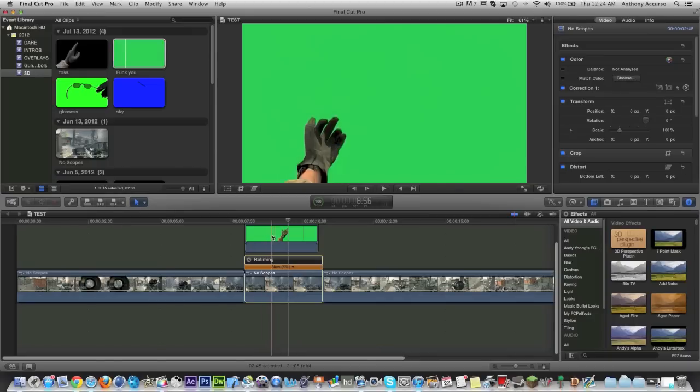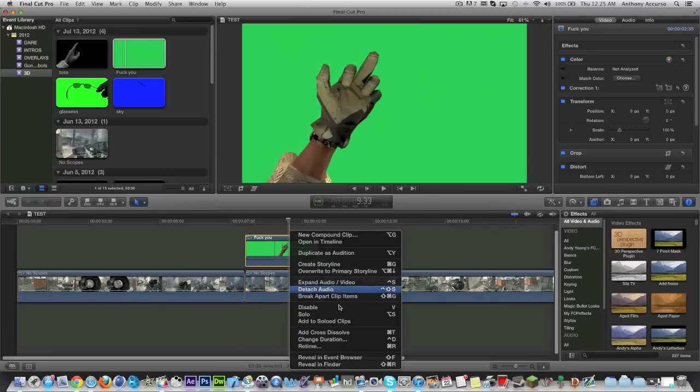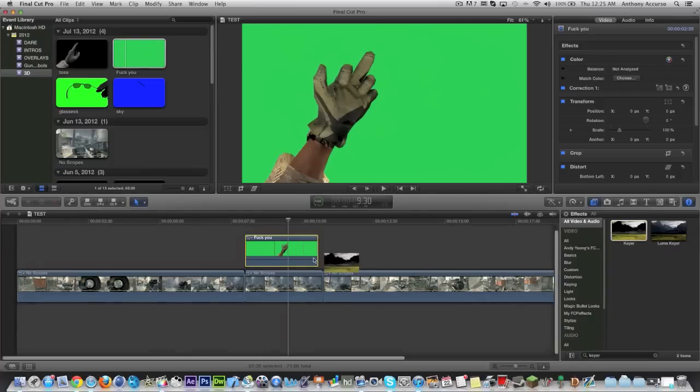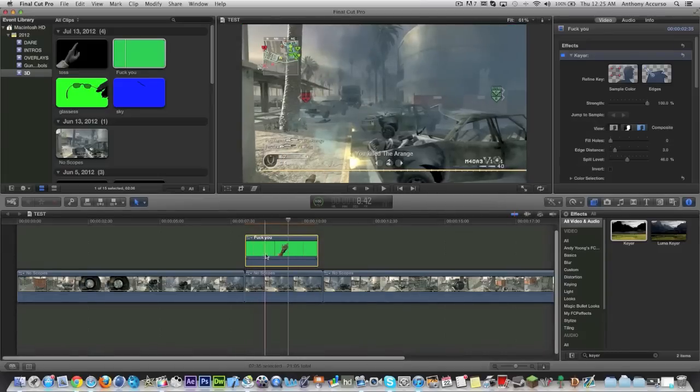As you can see, when you drag it on top of your clip, you'll notice there is still a green screen. A lot of people think to right-click the clip, maybe there's a green screen option like on iMovie. There is no option for that. So what you need to do is go into your effects library, over here, and type in keyer. Keyer is basically something that keys out any green or blue screen footage. You drag it on top, and bam, it is done.